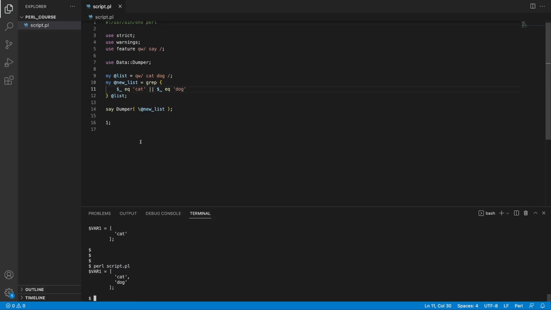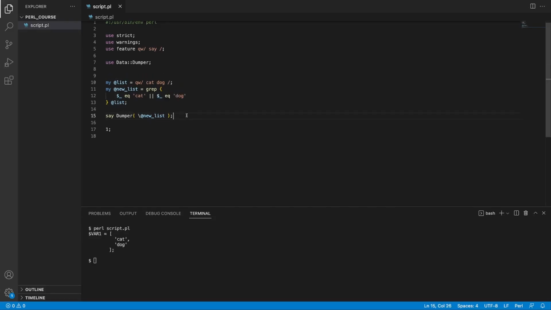We print this again, now we see cat and dog in our new list, because the first element matched from this condition, and then the second element matched from the right-hand side condition. Now another useful function you can use is called split. What split does is take a pattern and a string, and it splits that given string based on that pattern, and returns the multiple parts the string was split into. So let's look at an example.